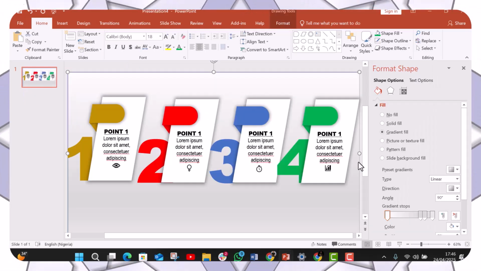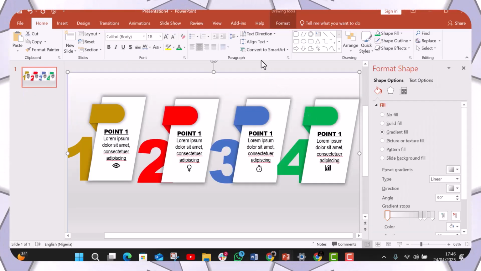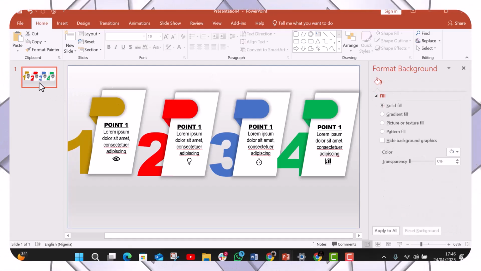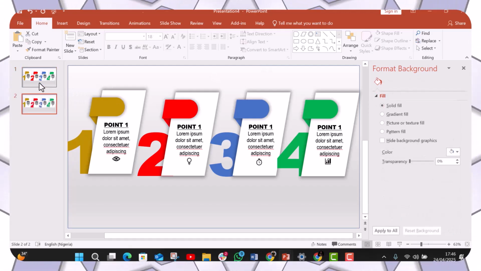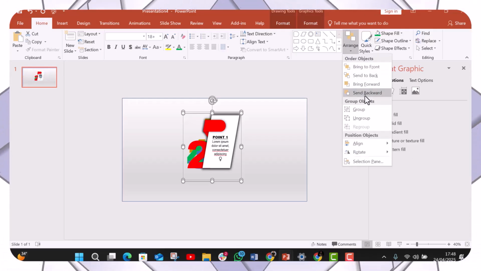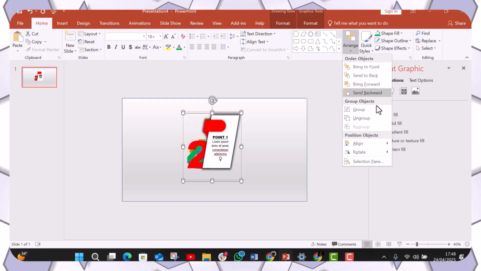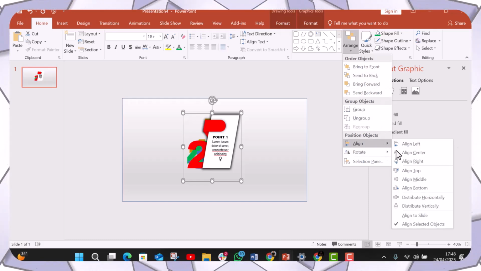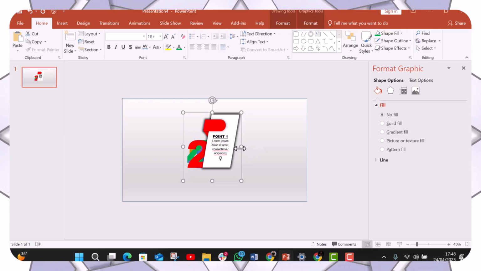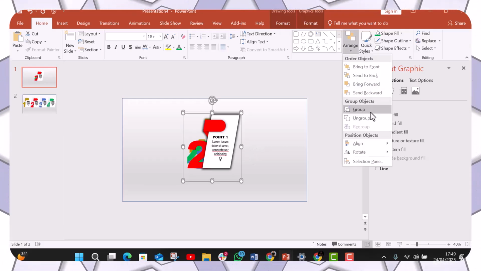So you are setting a background now. Format your shape, send to the back, and you have it just as you are seeing it. Then on that slide, select all the shapes and go to arrange, align, align center, and align middle.